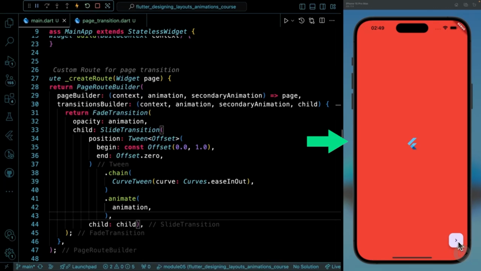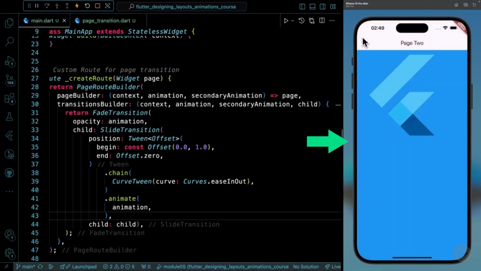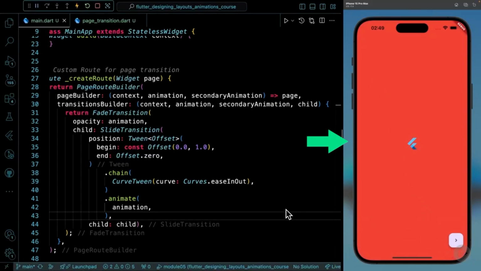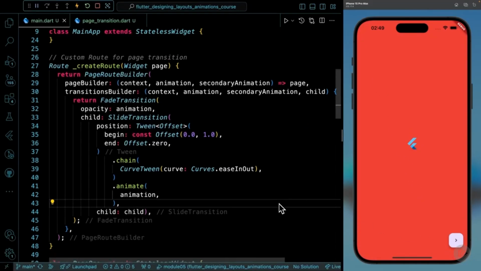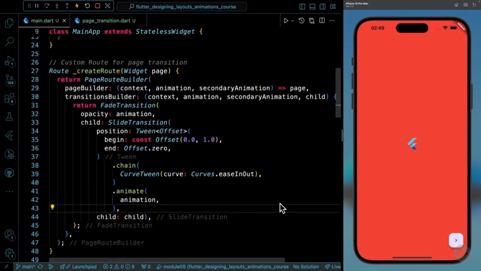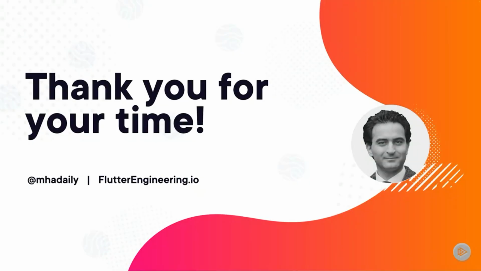All right, let's go. There you go. Both fade and from bottom to top is happening. Sounds good? And this is how you can change your page transition in Flutter. And that's the end of this module.